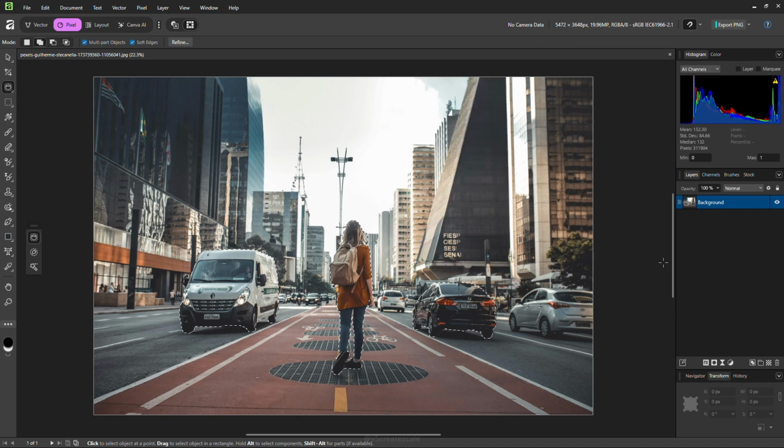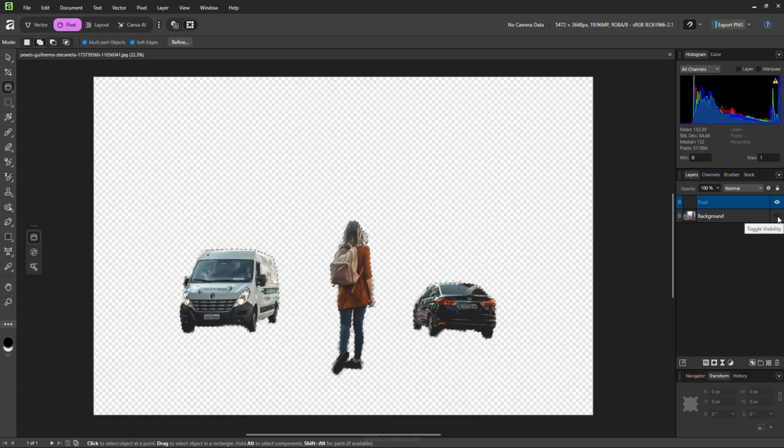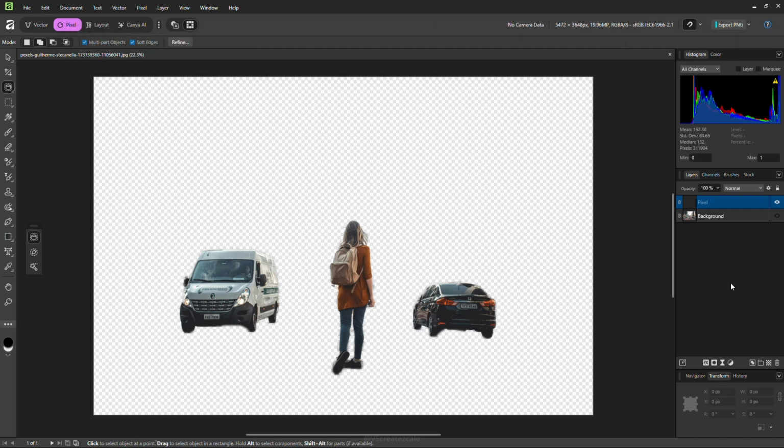Now I will show how to separate those selected objects. I will simply copy and paste it by pressing Ctrl C and Ctrl V. This is just for demonstration. You can do various things by selecting these objects.